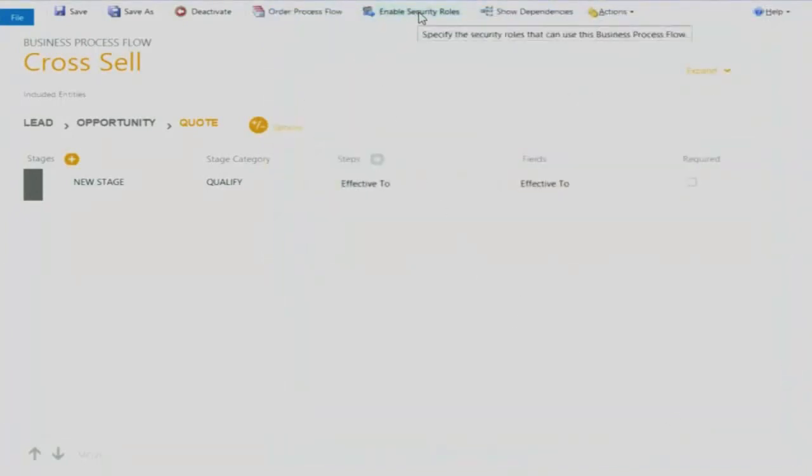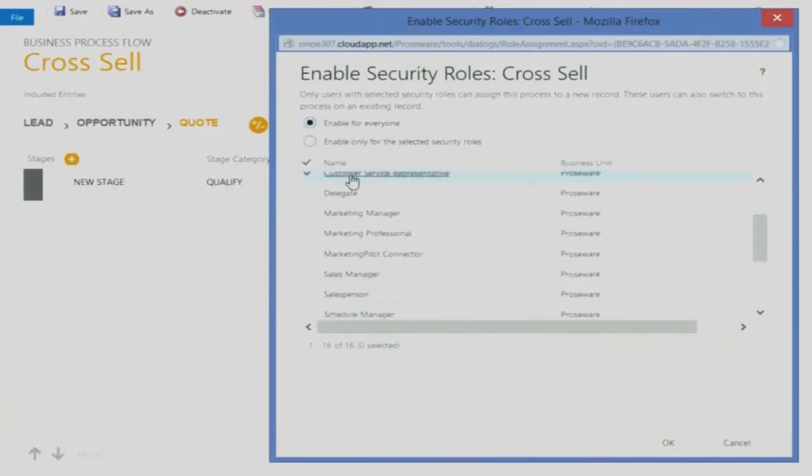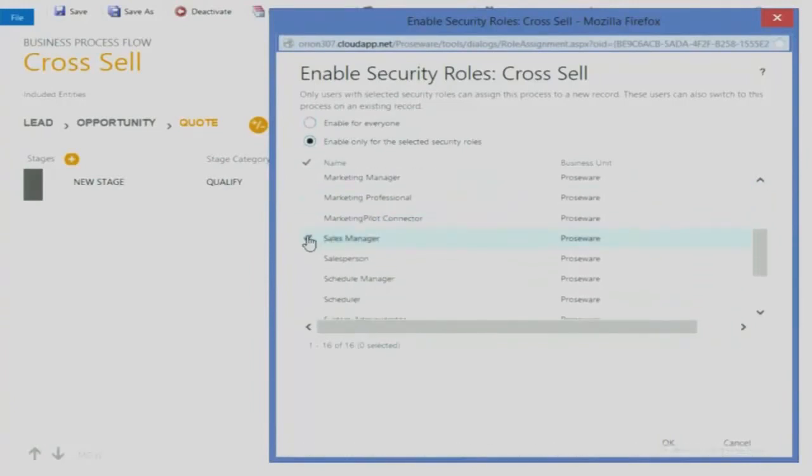And lastly, the process can be defined to a specific set of security roles. I can enable it for everyone, or I can enable it for only a specific set here. Maybe I only want my salespeople access to this cross-sell process, which would make sense in a lot of organizations.